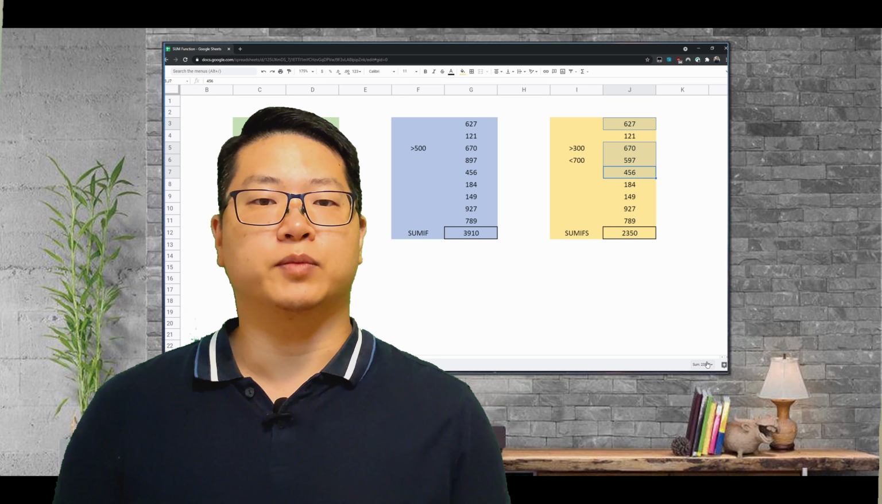Did you know that Excel or Google Sheets does more than just hold data? That's right, you can use formulas to get your results quickly.